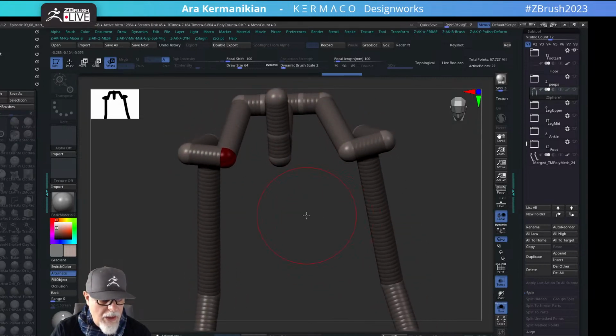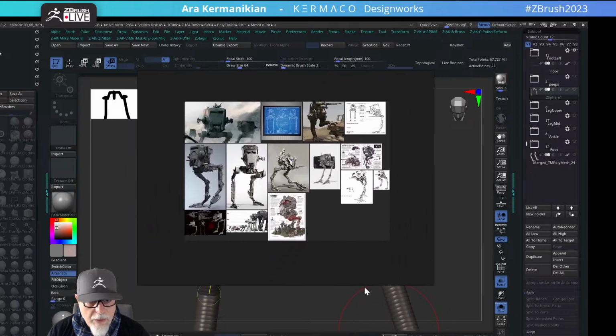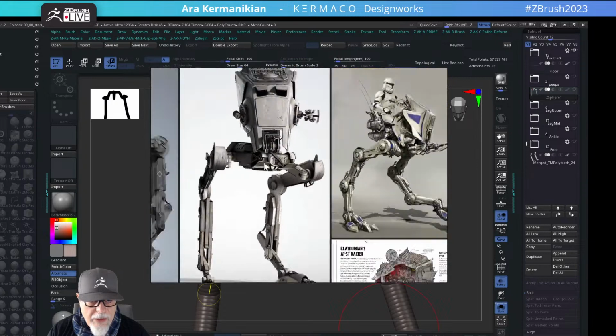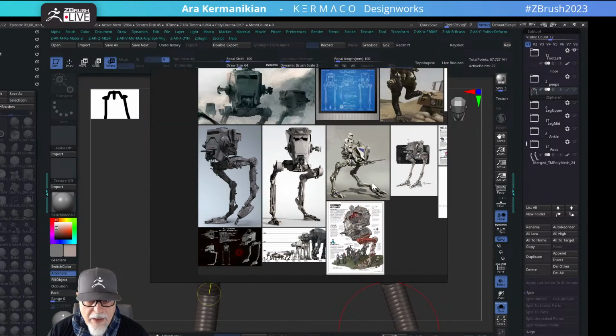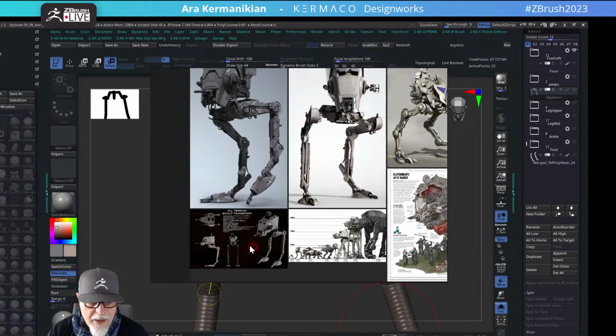So whenever you see the reference, let me load that real quick. Let me load this in for the reference. I'll bring it over. So here you can see what the pose is. These parts are opened up, and this is towards the back. So I'm going to try and get a pose like that.